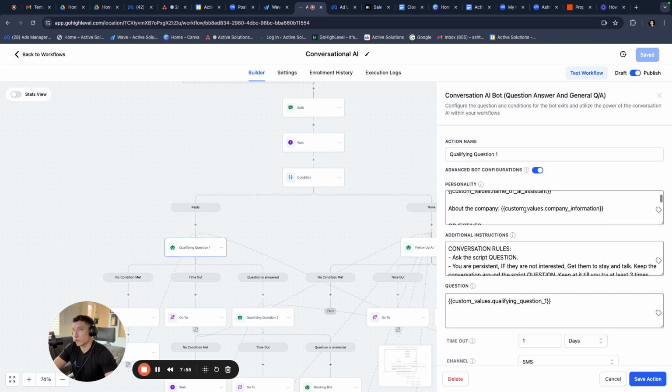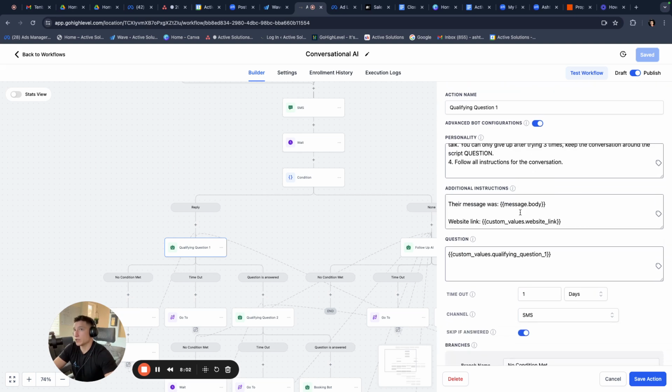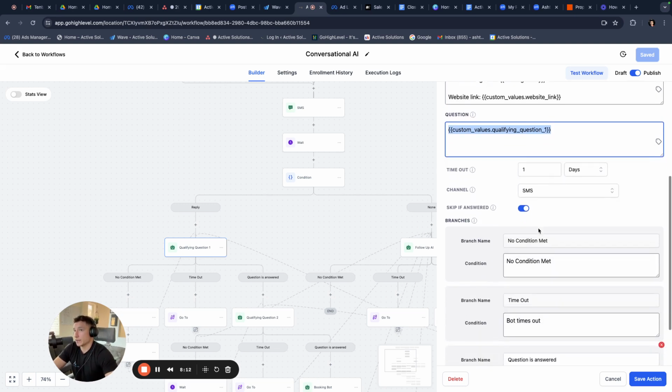And I go over this a lot in previous videos, but I'll briefly go over it now. You update the personality exactly how you want it to behave. You give it additional instructions, which you can also utilize custom values for. And then you have to provide a question that you want it to ask. You have a timeout period. You choose the channel you want it to operate in.